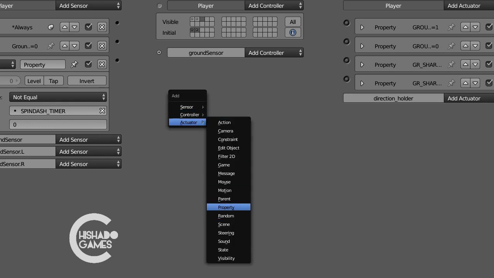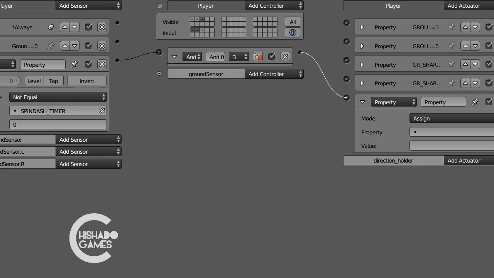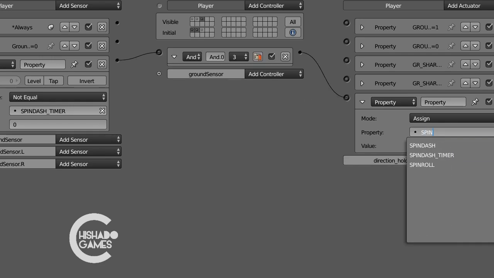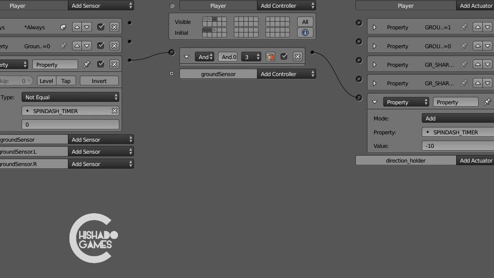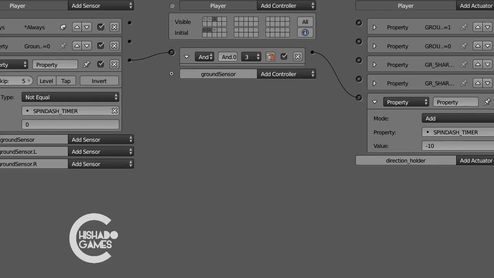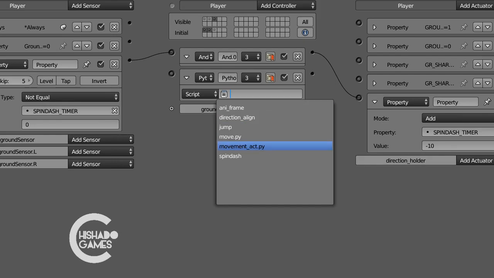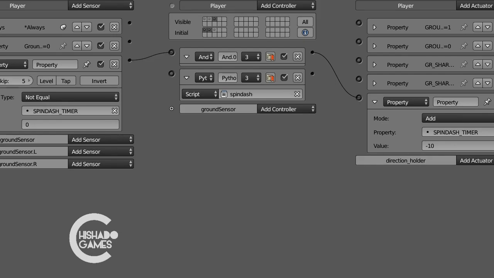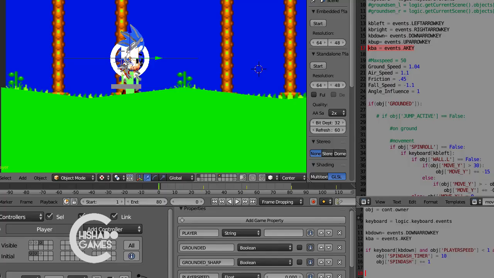So I'm about to make the timer now. So the spin dash timer, if it's not equal to 0, it would just subtract 10, going at every 5 frames. Is that fast enough? Let me see if this works.